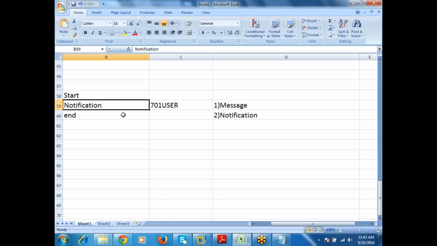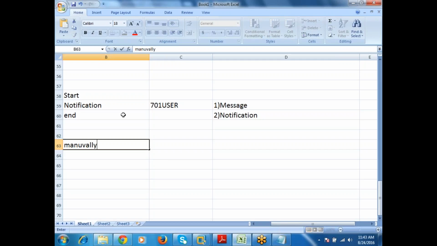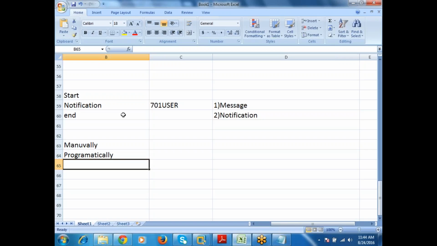Okay. After developing this workflow, then we'll see how to execute manually. Then we'll see how to execute programmatically. A couple of workflows first, we'll see how to execute manually, then we'll see how to execute programmatically.